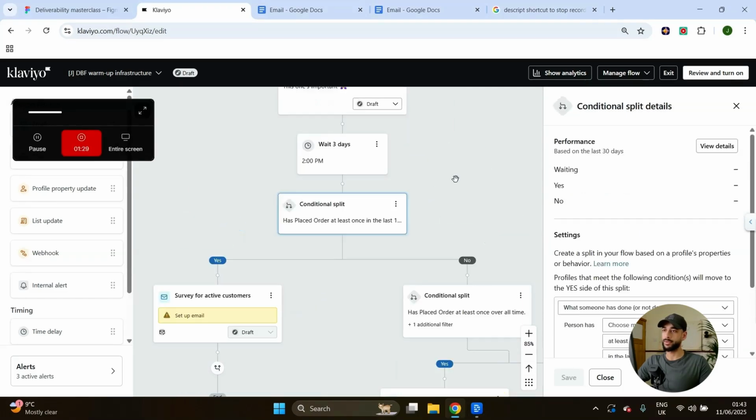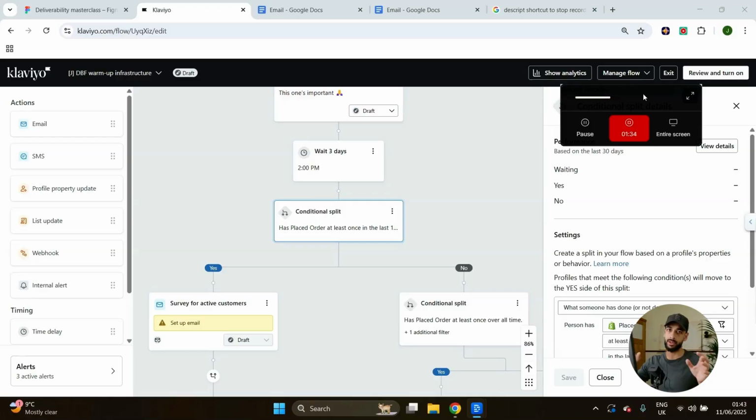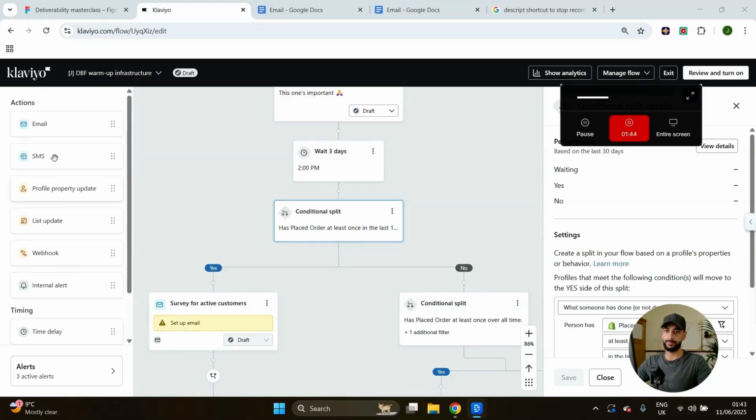And then you have a split. And this split is only if you want to send different surveys, different links to different profiles, depending on their purchase history. But if not, you can just simply add an email on top. You can just add an email straight after the second time delay.